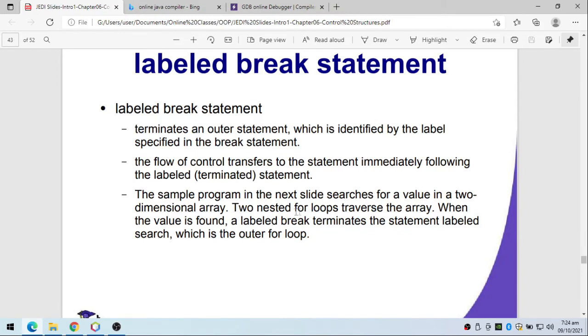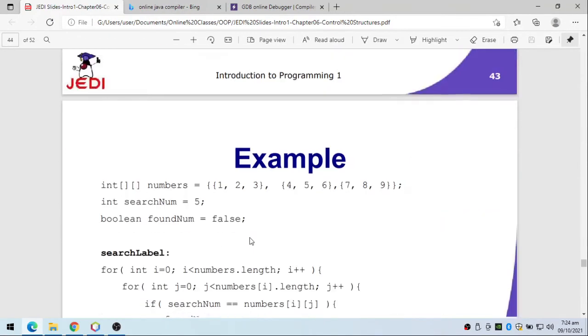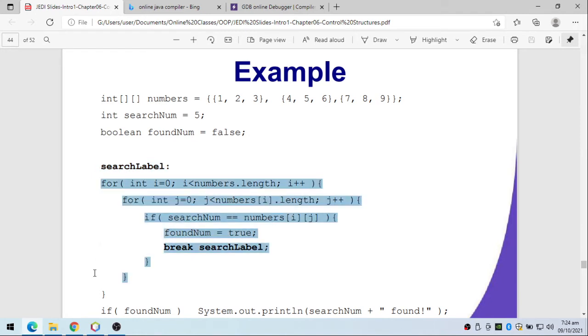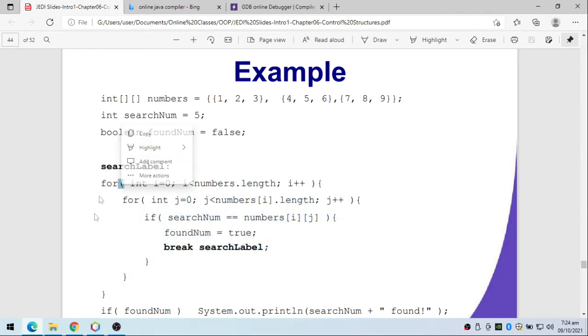Two nested for loops traverse the array. When the value is found, a labeled break terminates the statement labeled search, which is the outer for loop. So here we have the search label. This is our label. The search label is outside the outer for loop. So we have two for loops here because we're searching a two-dimensional array.